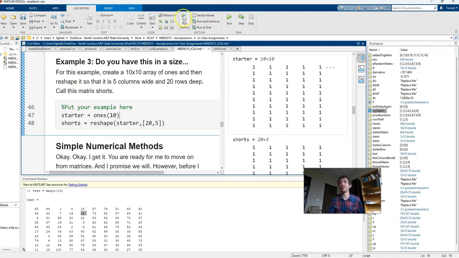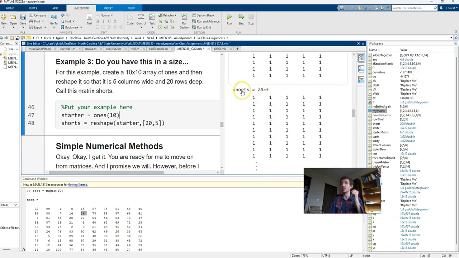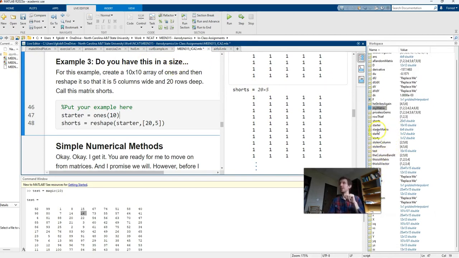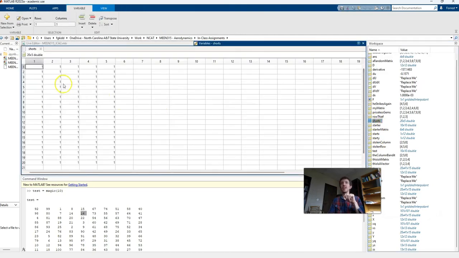Okay, so if I do this, I'm going to go ahead and run it. It should run fine, because it ran fine earlier. Run the section. And it did. I've got this 10 by 10 matrix. And if I look at this one right here, shorts. Why is it shorts? Do you have this in the size? I'm being stupid. It's okay. You can make fun of me. I'm going to go over here and open it up so I can see it. There it is. And what I see is I've got 20 rows and only 5 columns. It worked out fine. Nice.